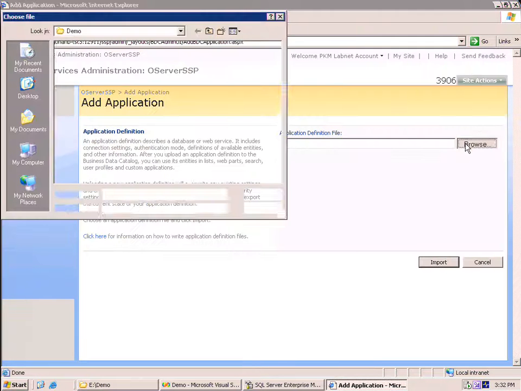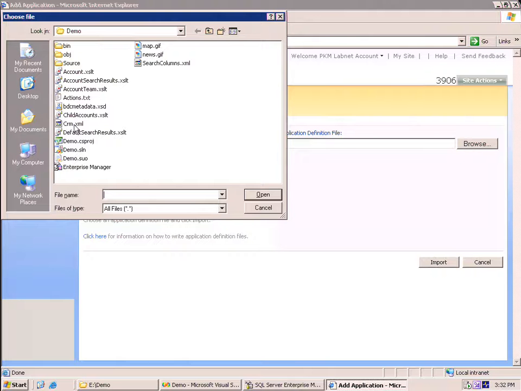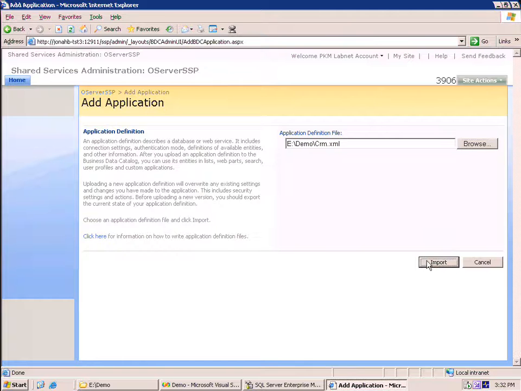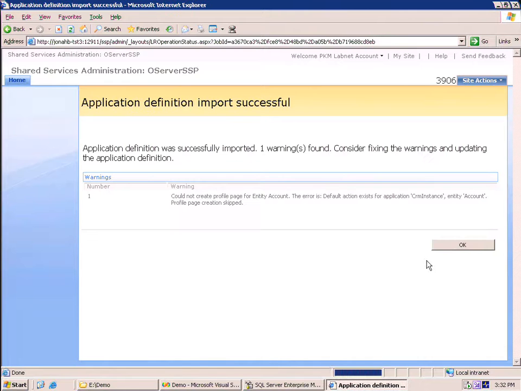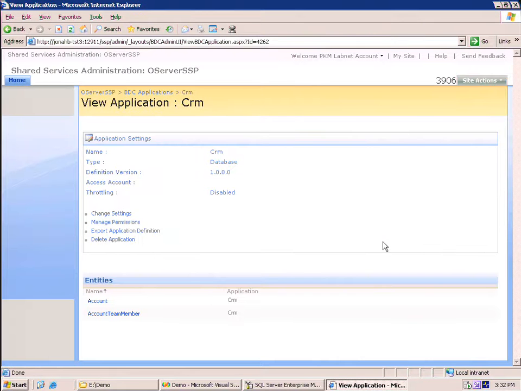This is prompting me for a file, so I'm going to browse to that file called crm.xml. And I'm going to click Import. And now this is going to take the file, parse it, validate it, and store it in the database. And that's it. Now that database is registered with SharePoint, and all those features are now available.